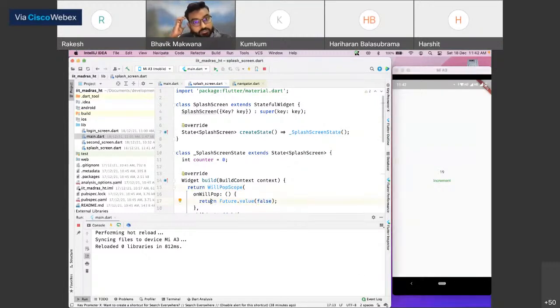In many applications, you must have seen that when you press back one time, many applications show you a snack bar or bottom message: press again to close the application. So you can do things like this from over here.